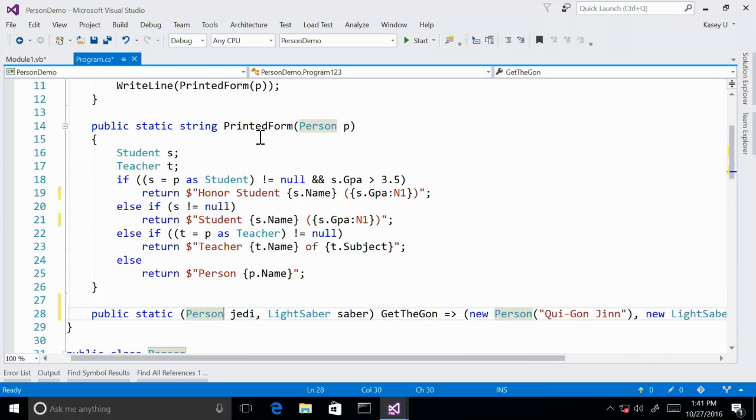All right. Now on to pattern matching. So you can see here in this method, what I'm doing is checking: if P is a student, then print this.